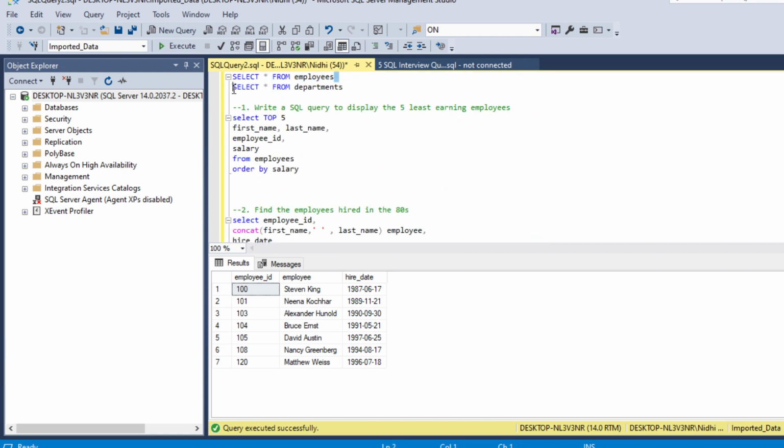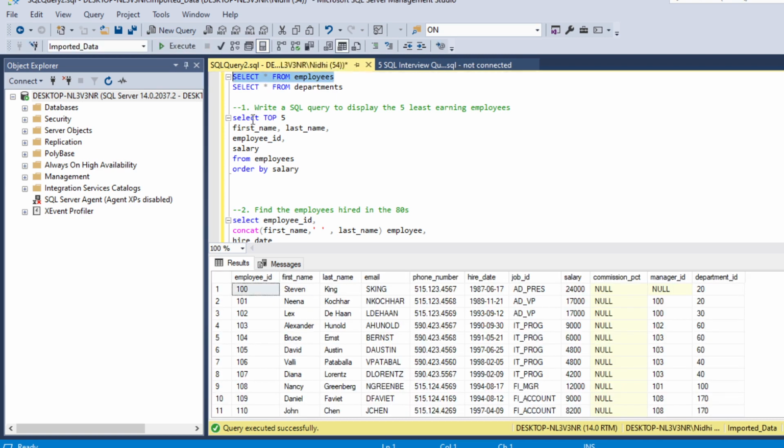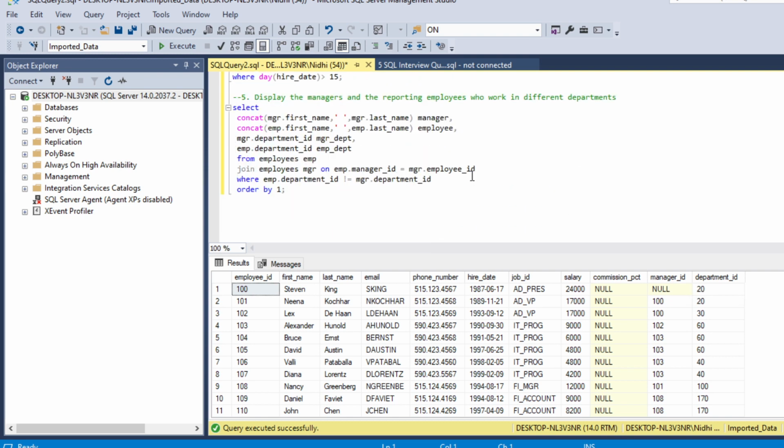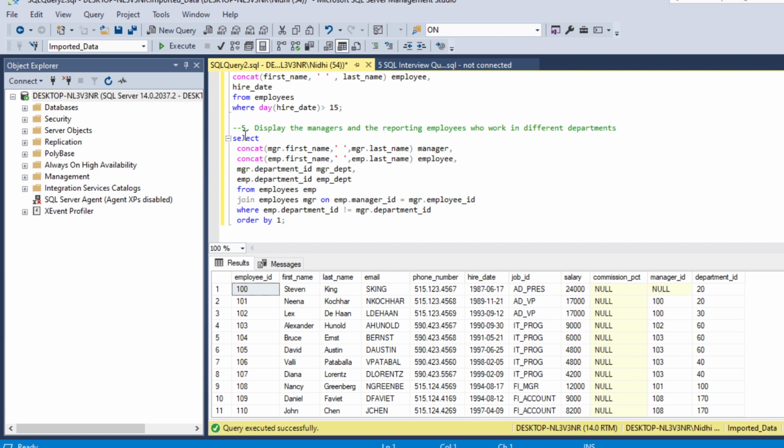So for that, first, as you can see in our employee table, if I run this table, you can see we have employee ID, employee name as well, and then we have manager ID as well. So in order to get the manager name, we will perform a self join here. Okay, and that's what we are doing here.